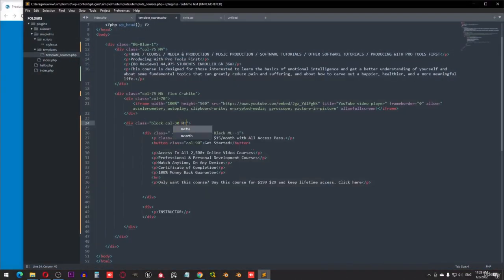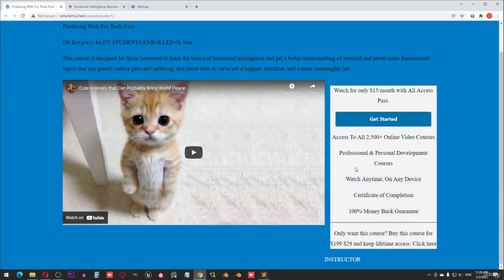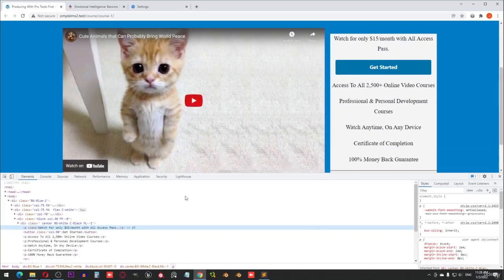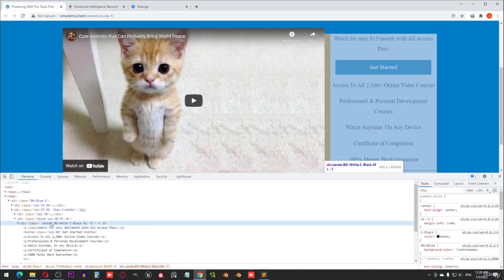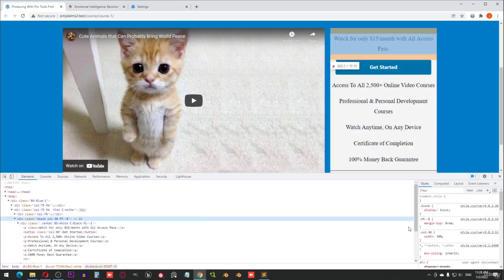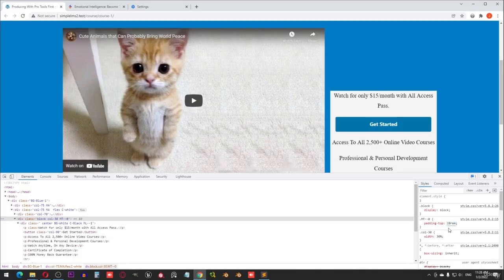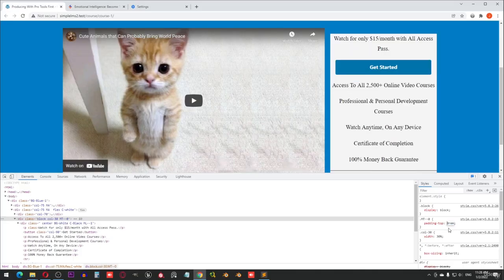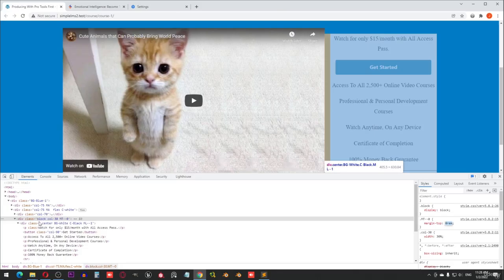So margin top equals 0. Let me check that again. Do we have the margin top applied? Yes, it's applied here. Let's give it padding top instead. Padding top. No, nothing. What about giving it 10 rem here? Yep, it's working. But it doesn't want to work. So padding, margin, nothing actually.